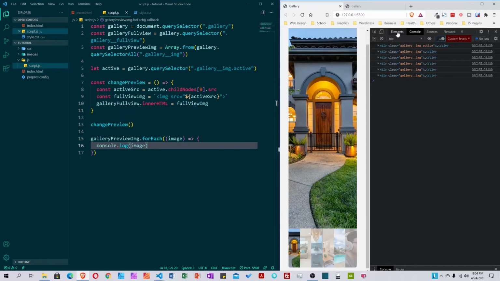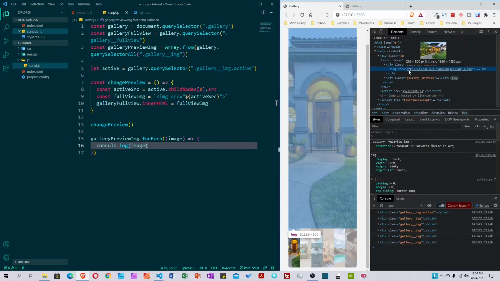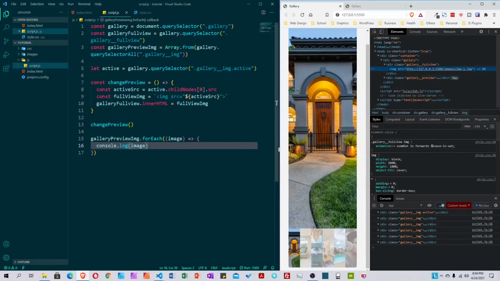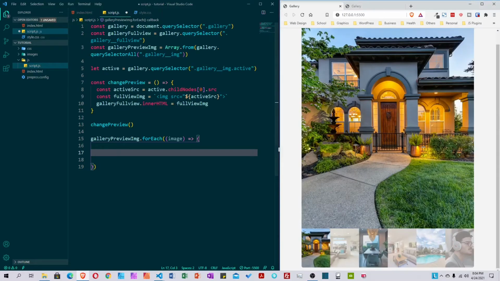Now we want to change the active class because we can see we want to grab the source attribute for each of the active class and then put the source element inside our preview right here, inside the image right here. That's what this function is doing. So this one, we're going to be adding and removing the active class from the gallery images.